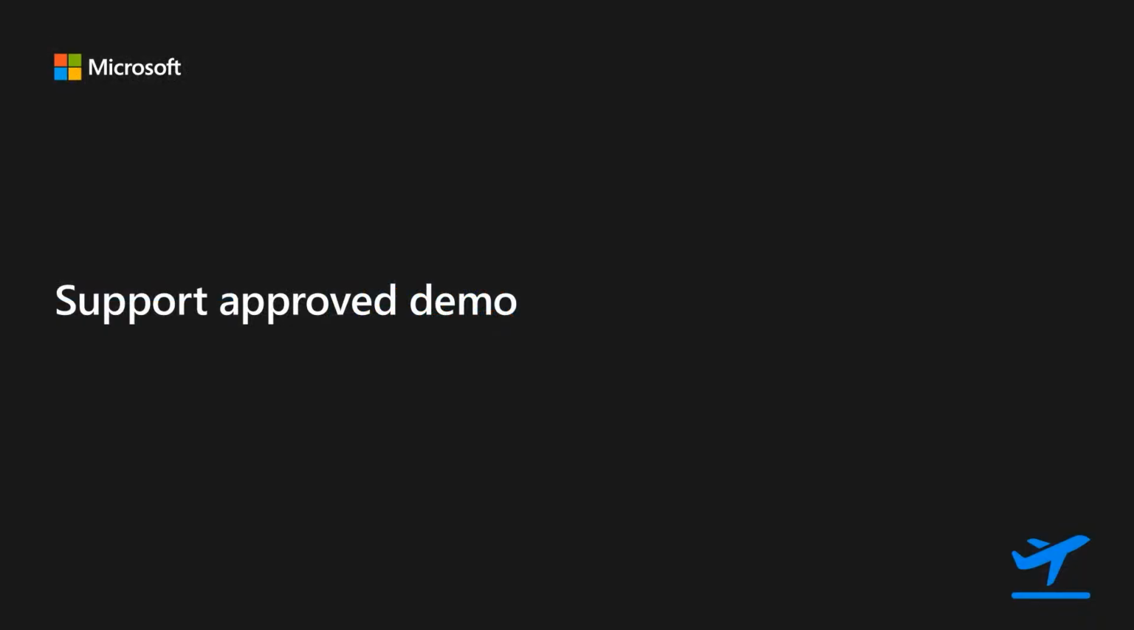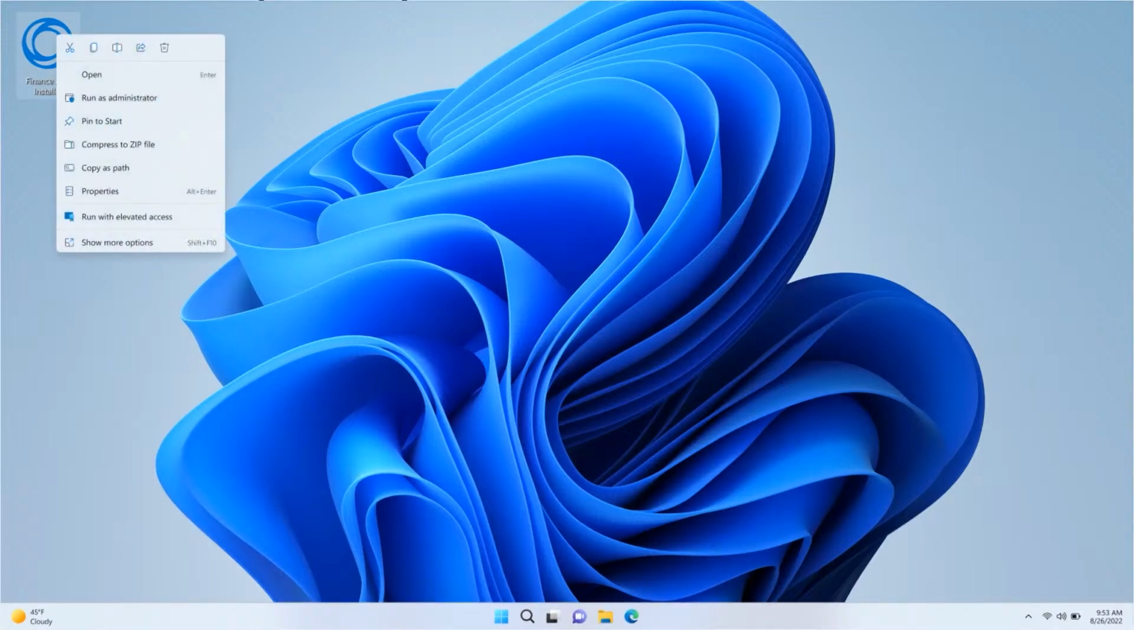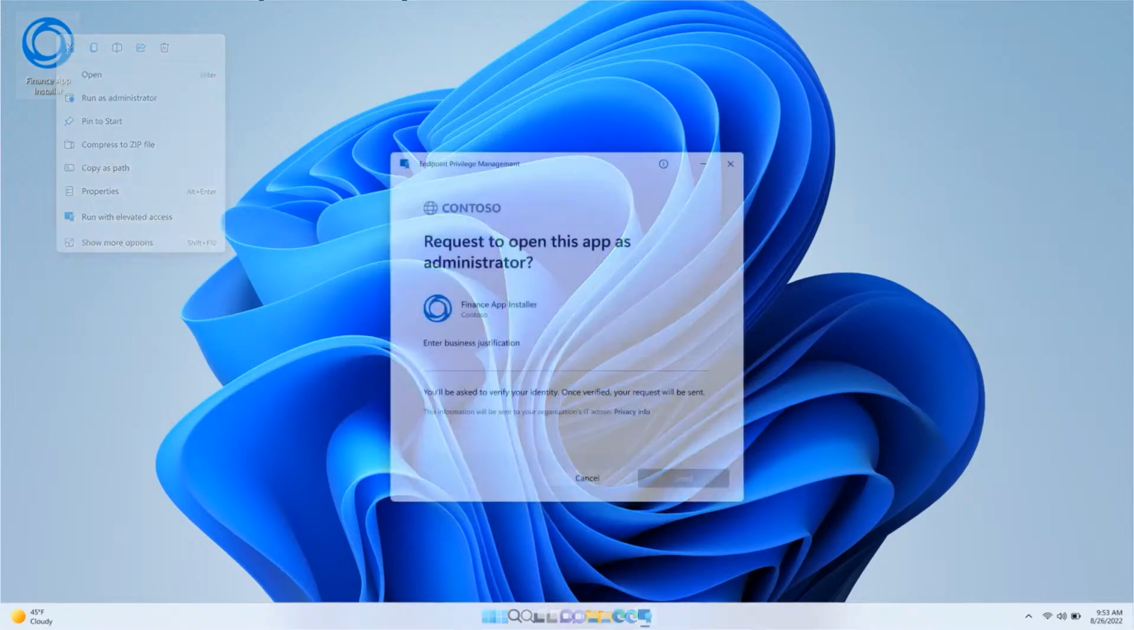Now I'll move into an actual demo of Support Approved and give you a sense of what this will look like. So here's the user's desktop. They've downloaded this finance application that was not assigned to them through Intune, but they want to install it. So this is the installer for that application. So the first thing the user will do is right-click on that and choose Run with Elevated Access. So that will kick off the standard EPM flow.